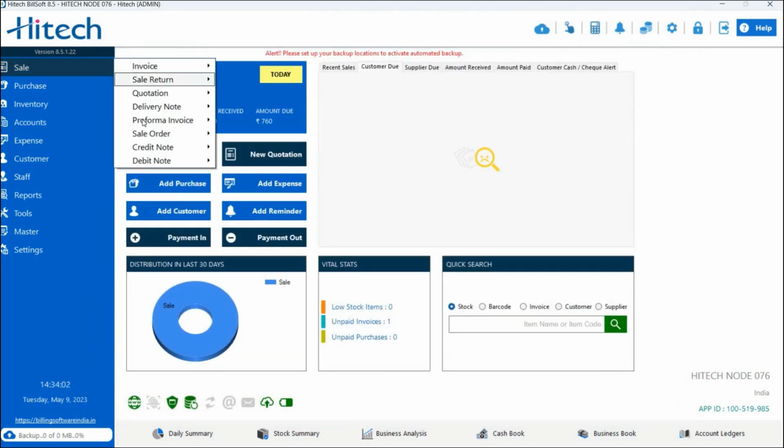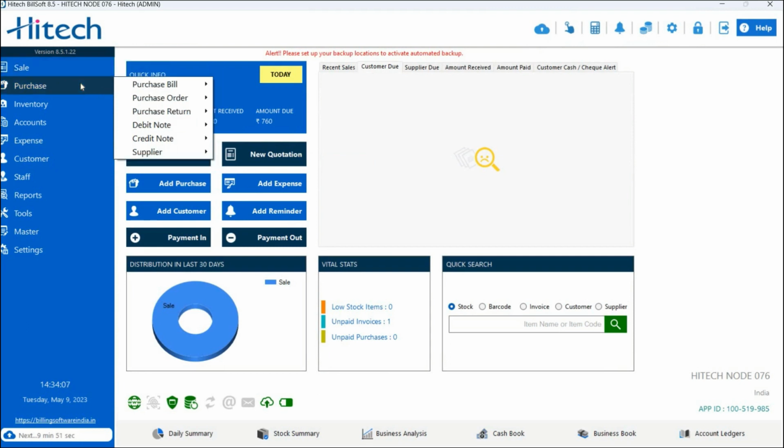In the same way you can create proforma invoice, delivery note, credit note, debit note, sale order from here. Okay, so in this way we can create the sale invoices. And let's see how to create a purchase bill in the software.